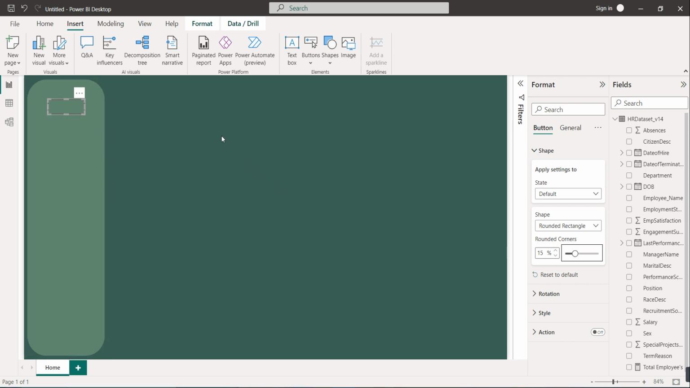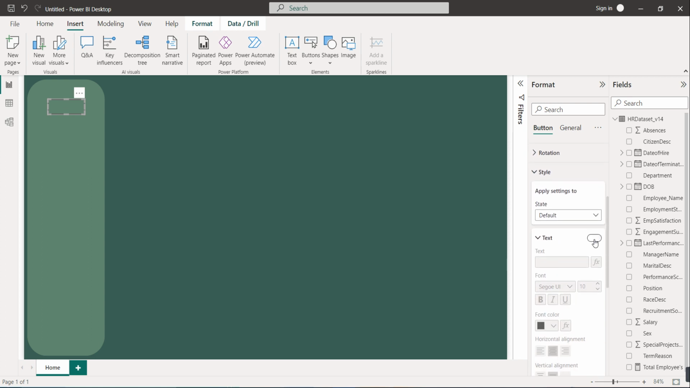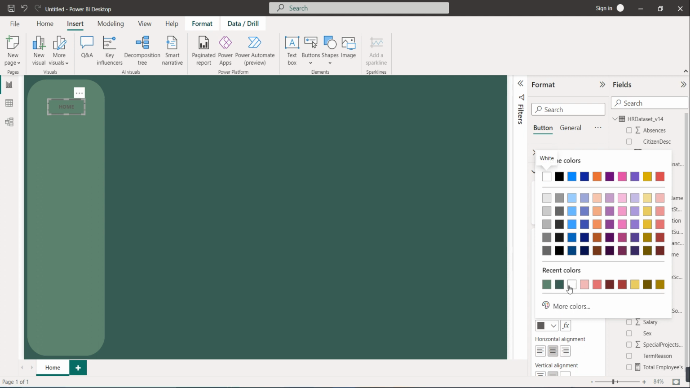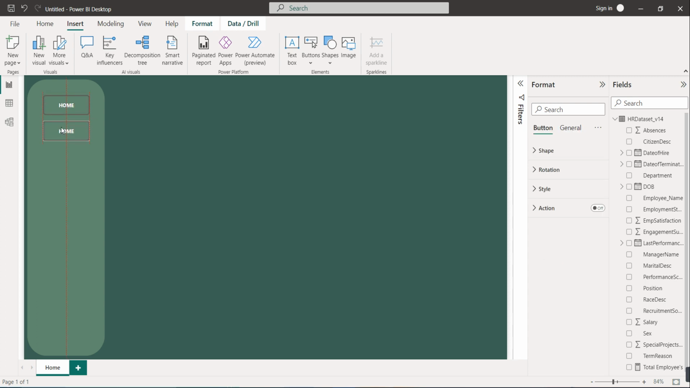And you can resize the button. In the style we have an option text, so you can enable this. The first text will be home, so this is nothing but the home button. We'll make it bold, and we will select font color as white so that it will be clearly visible, and we'll resize this button like this. In the similar way, I have copied this button and pasted it. Power BI has an advantage that we can copy paste the visuals directly.